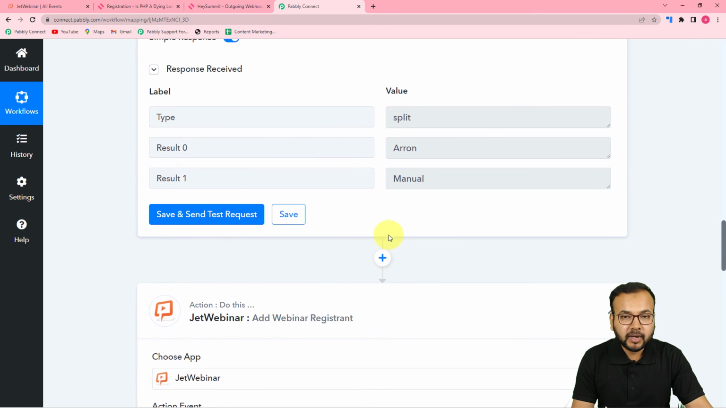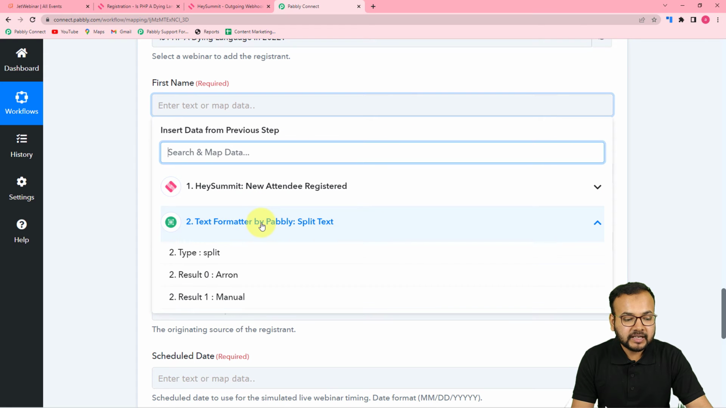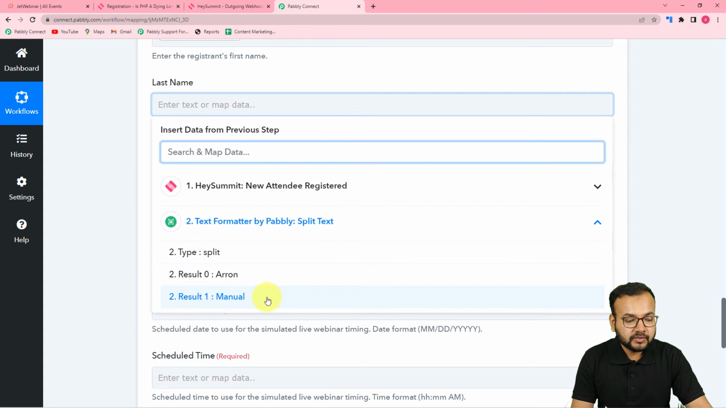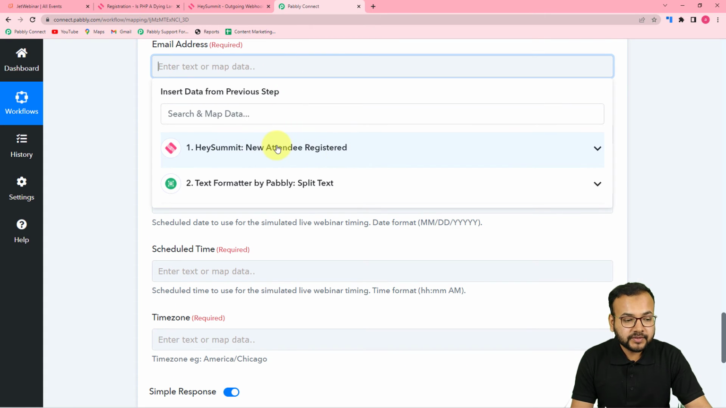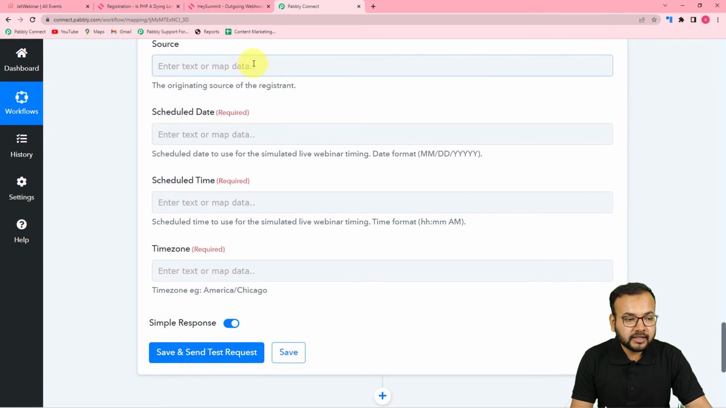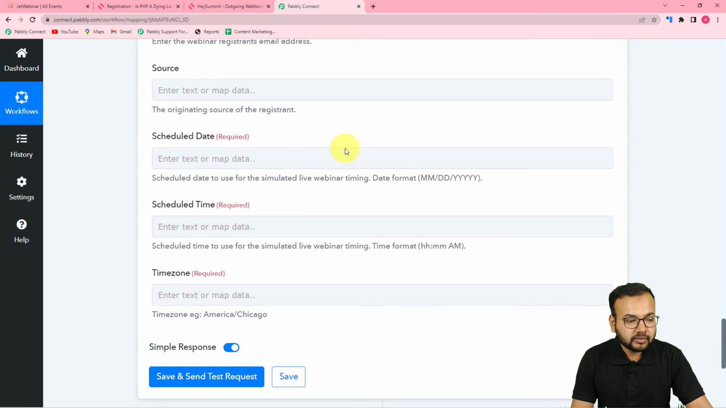Okay, and I got this name separated in the second step. So from the second step, I'm going to map the first name and the last name. Just click here, and from the second step, map the first name. For the last name, use the second step, map the last name. For the email, you have to use this first step. Here is the email. And you can enter the source also. You can enter the source manually, or it is not a compulsory thing. You can leave it blank also.